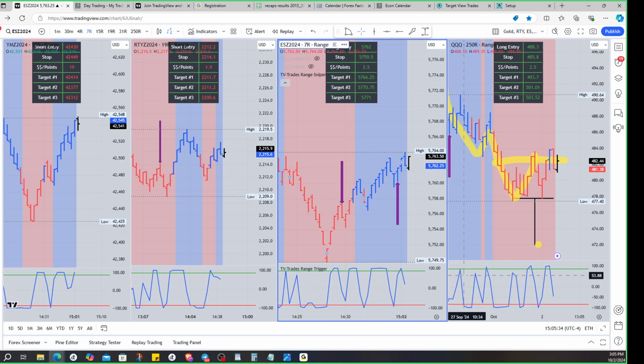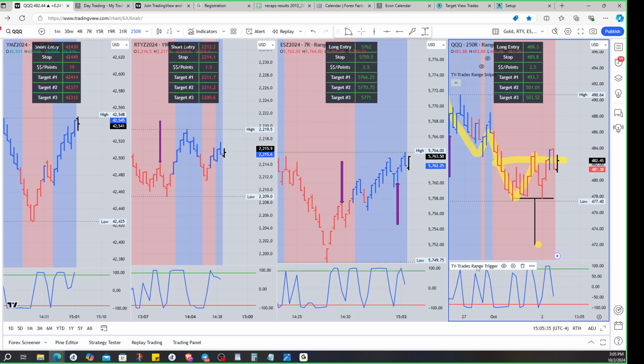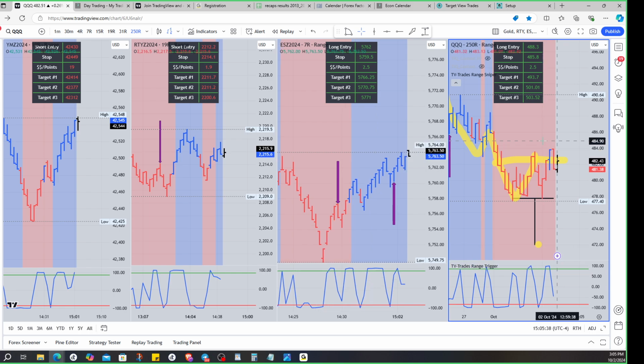So I want to go over in a lot of detail the TV trades range trigger, and this thing right here was from a meeting that I had last night with one of our people. I was explaining something, and this, James K, is what you're going to be interested in, I think, when I get into this and how I was using this to trade options.